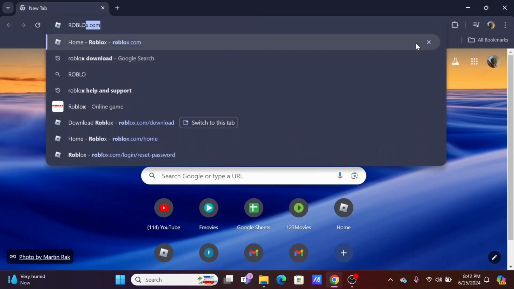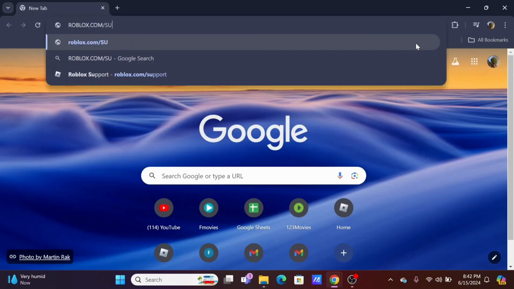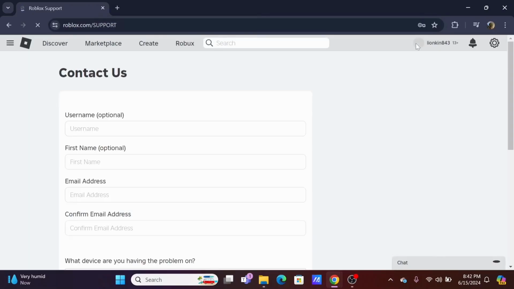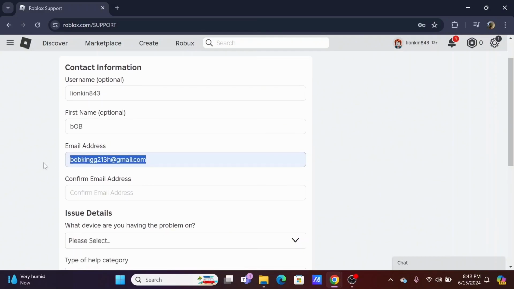Launch a preferred browser and in the search bar search for roblox.com/support. You'll be redirected to the Roblox Contact Us form where you need to fill it out by using your username, first name, email address. Confirm your email address.